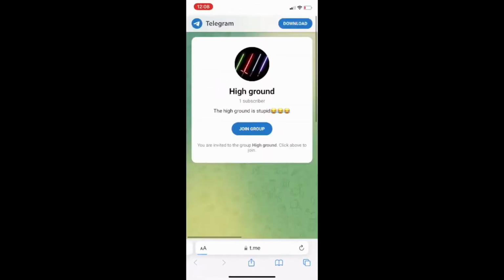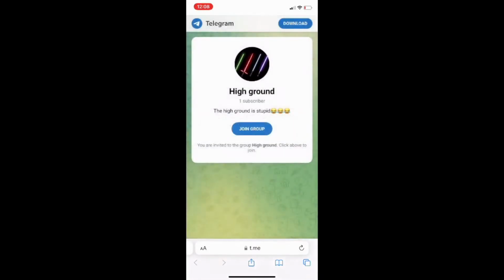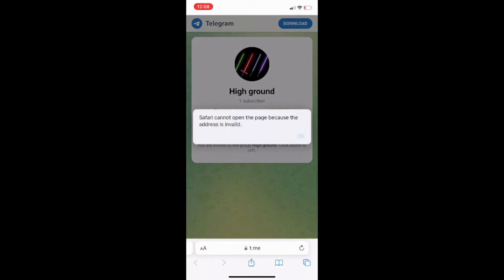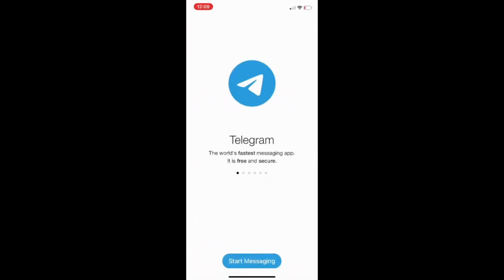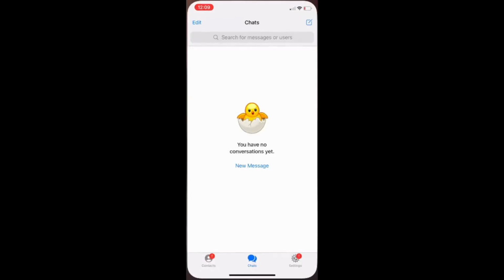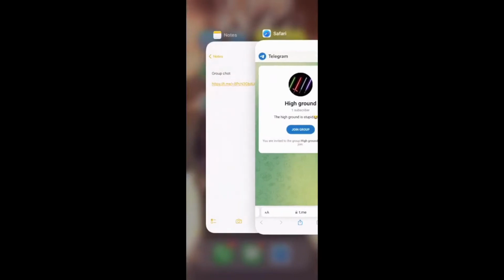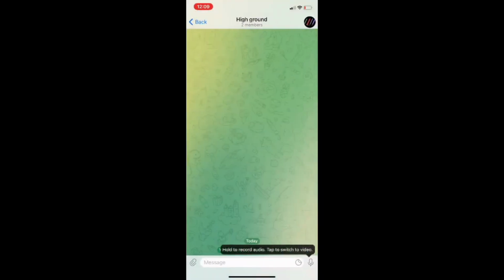Okay, so go to the link, click on that, and bam, it says Safari cannot open the page because the address is invalid. And look above there. It says, okay, download. So just download the app, Telegram, and wait for it to finish. Open it, put in your phone number, and then after that, go back to the link and click on it. Now join the group. And that was pretty much it.